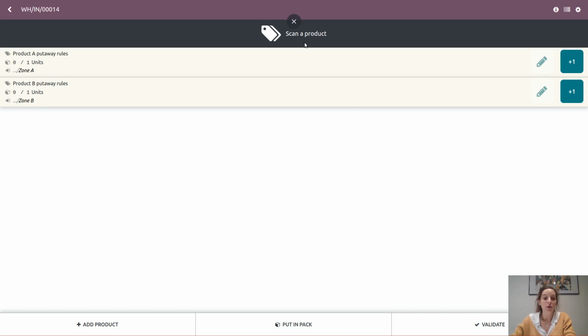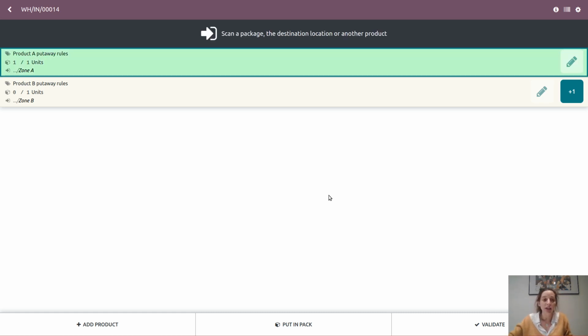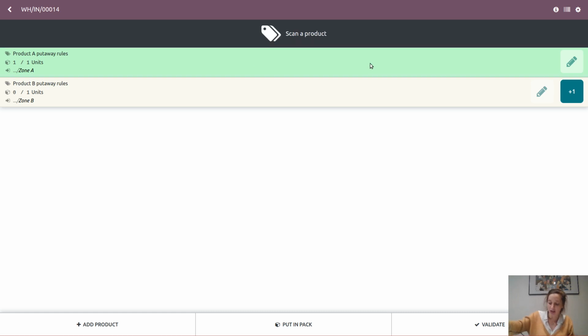Another thing is that the message here is now quite clear. The first thing I have to do for my receipt is to scan one product. So I will scan my first product. Now it's in green, so it's very visible that the product has been processed. I can now either scan a package, a destination location, or another product. I will go for my destination location, and you can see that the message has changed. I can scan another product and continue my picking.